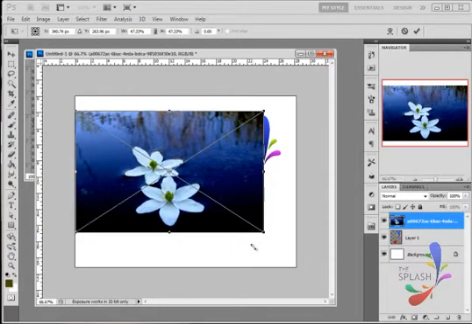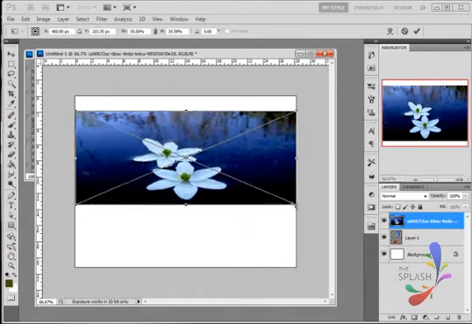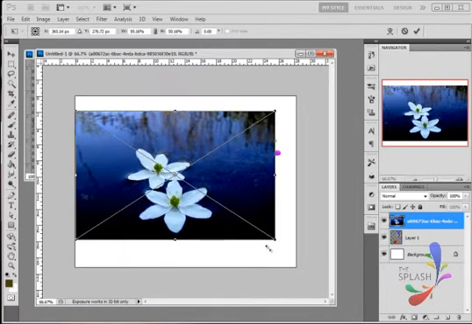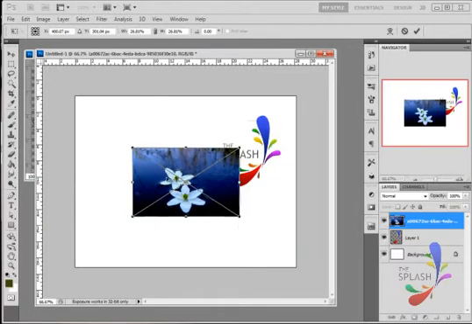If you don't hold shift, you can change it. If you want that, you can do it. If you don't want that, hold shift and then drag. Now if you want to resize it equally from all the edges, hold shift and alt and then drag, so it will resize around the pivot point.